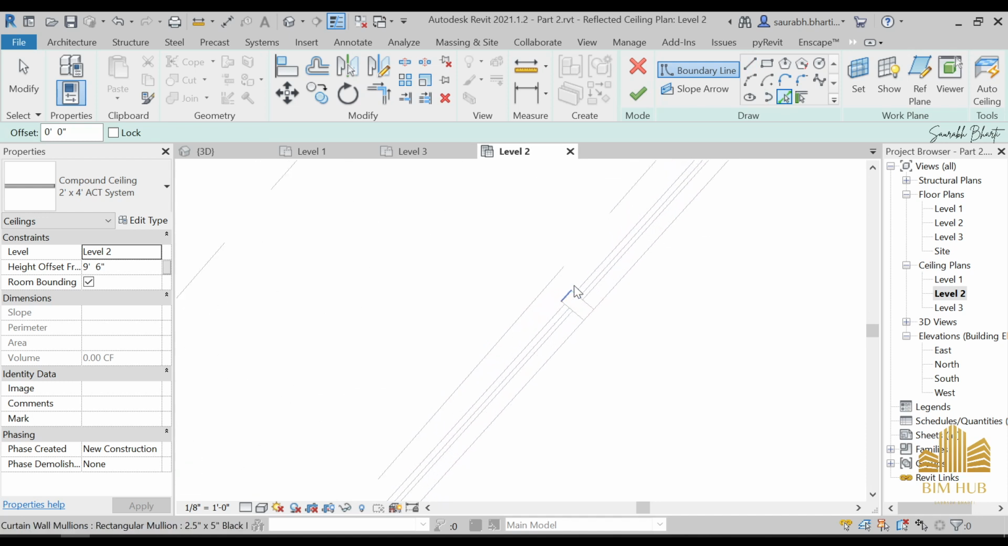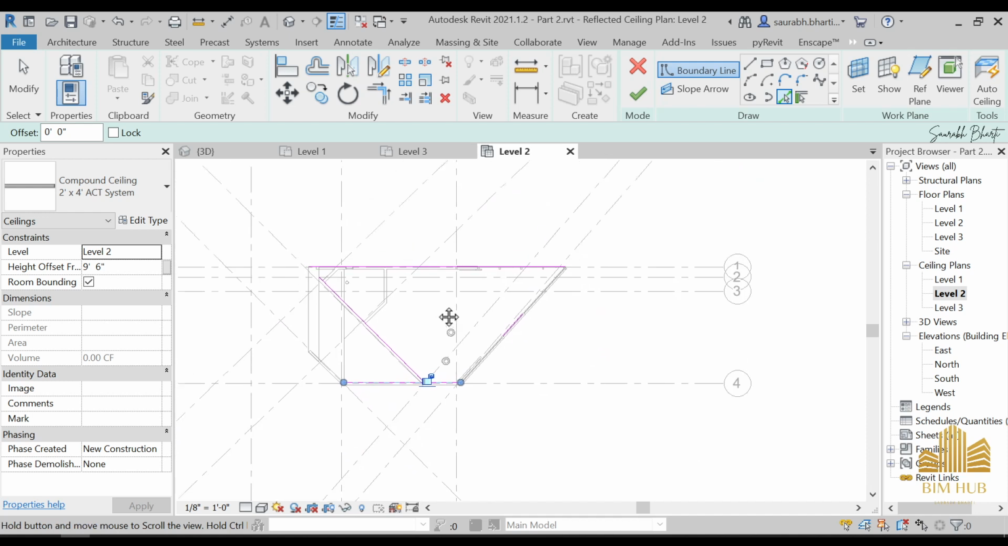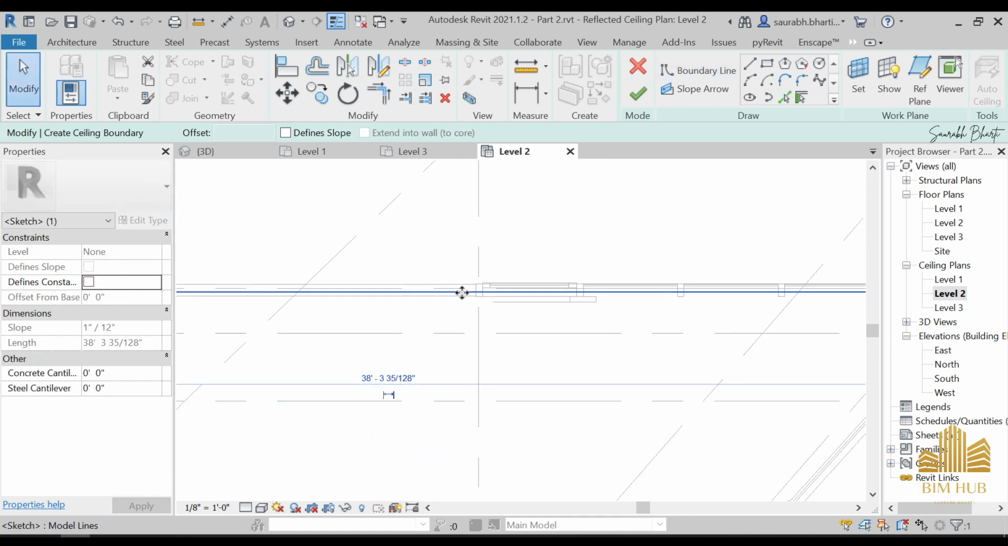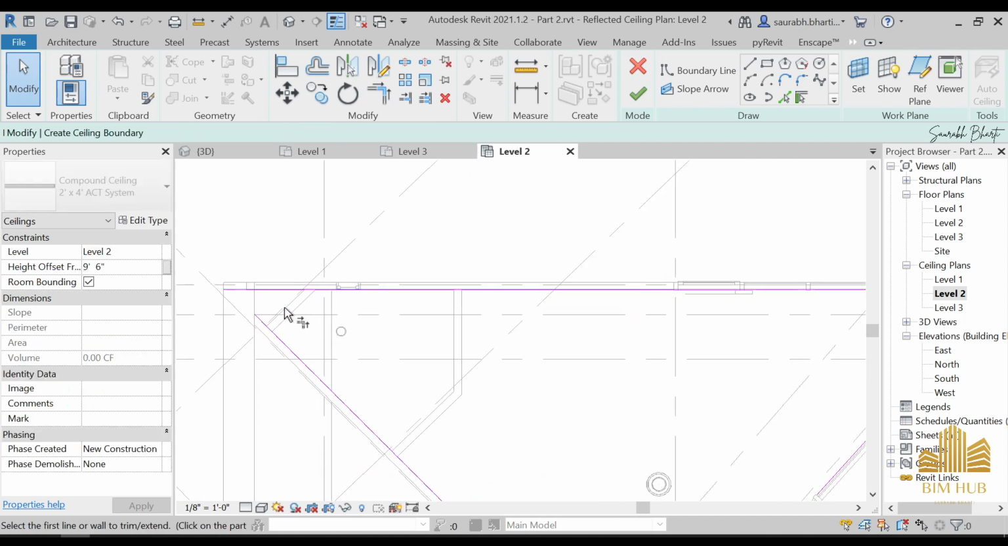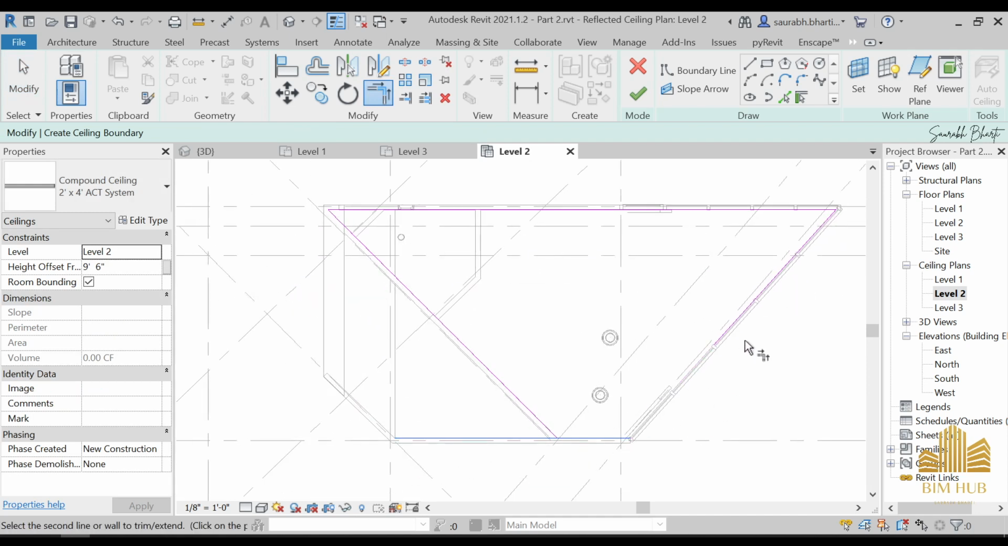And you don't need to worry about the wrong side. If it has been placed on the wrong side, not a problem. You can just select this one and do it. Just drag, just trim this portion, and with the help of the keyboard you can manage that. Then trim it from here to here, and trim it from here to here, and trim it from here to here.